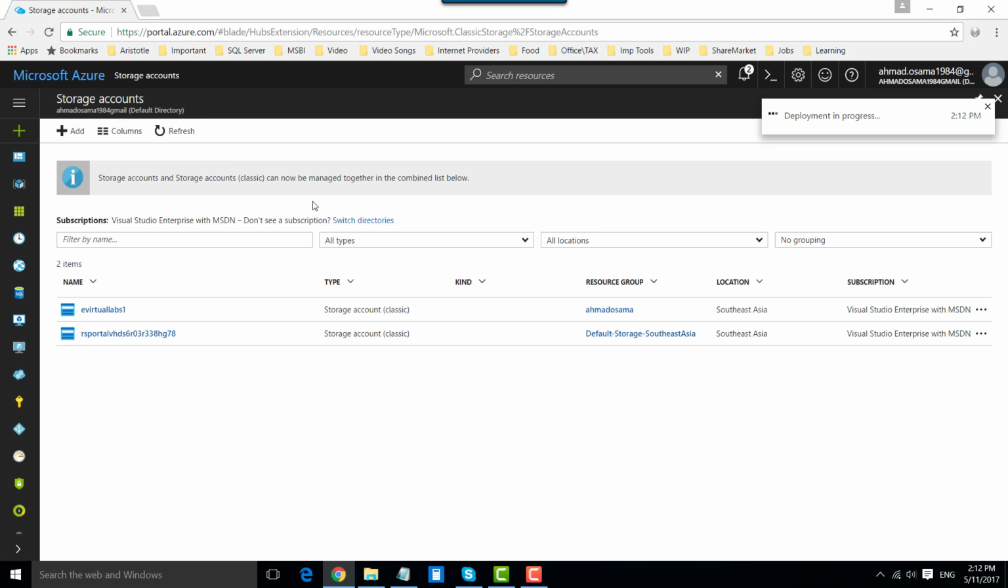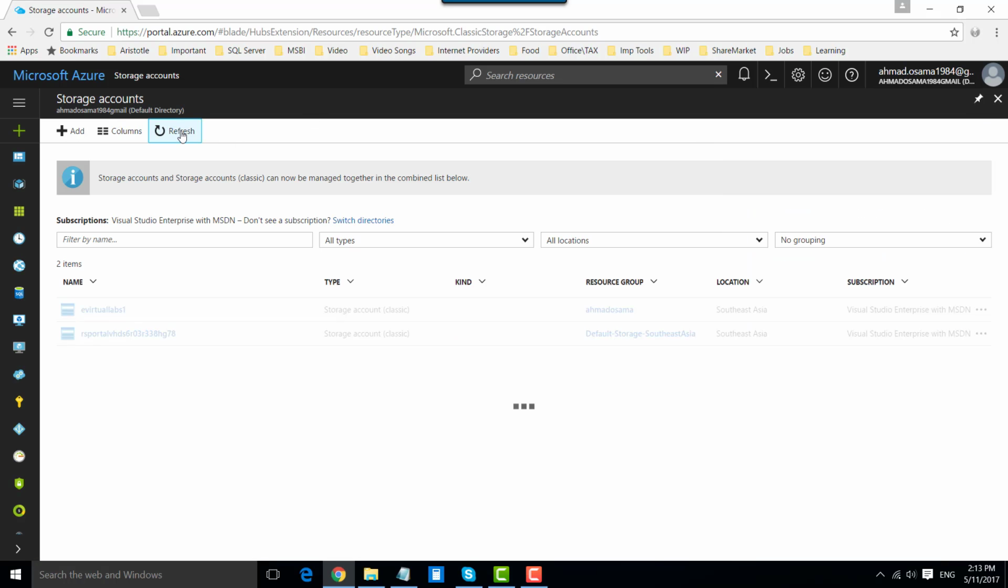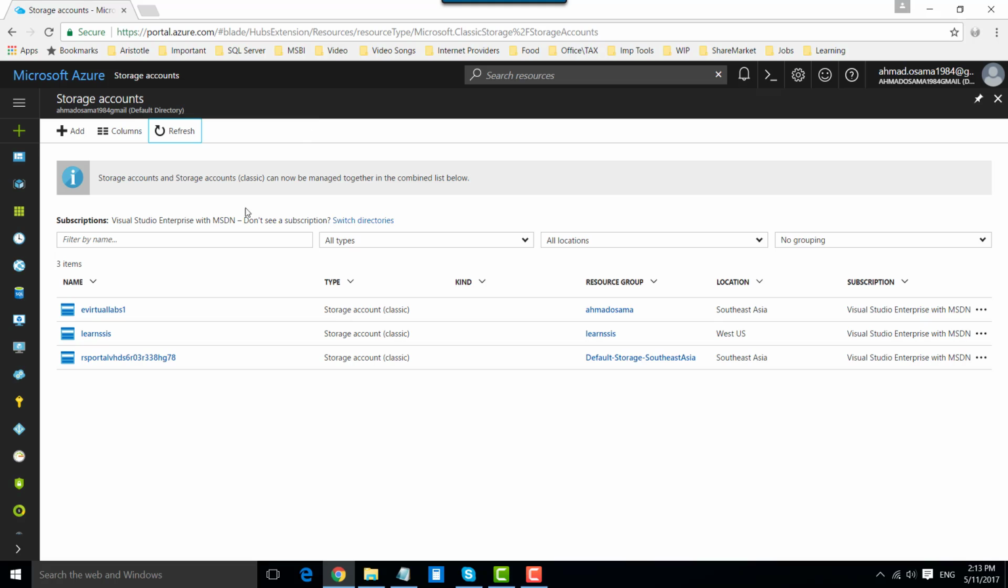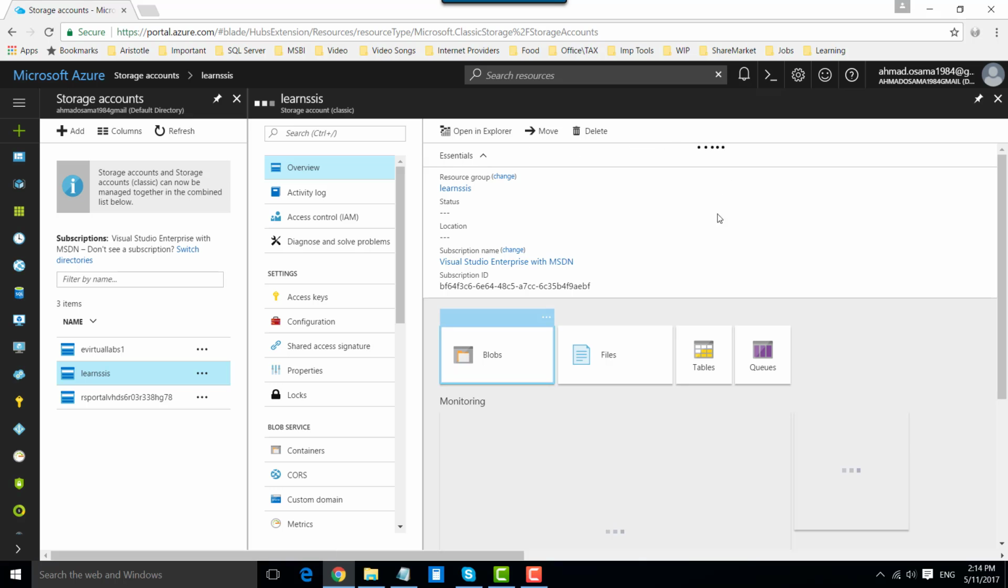Okay, so the deployment has been started, and you should see a success notification here once the deployment is done. So the storage account has been created. Now click on refresh. So you can see that we got a new learn SSIS storage account here. So click on the learn SSIS storage account, and you should see its properties.